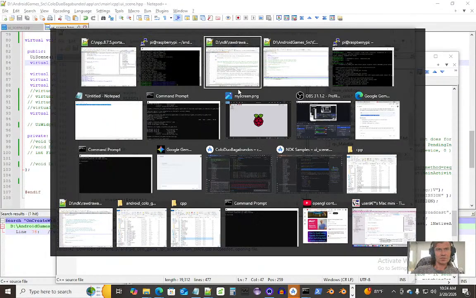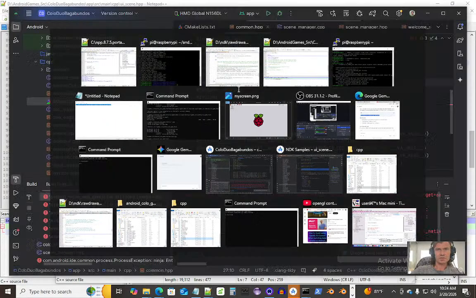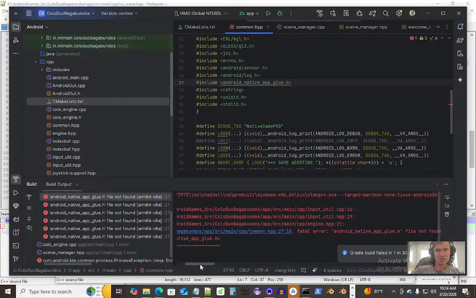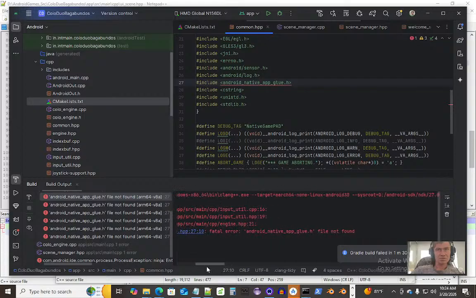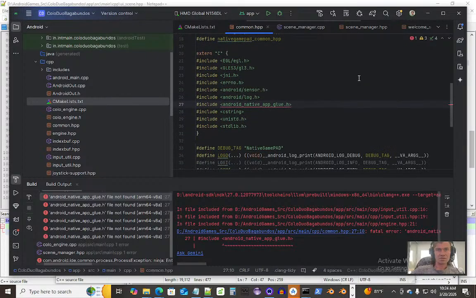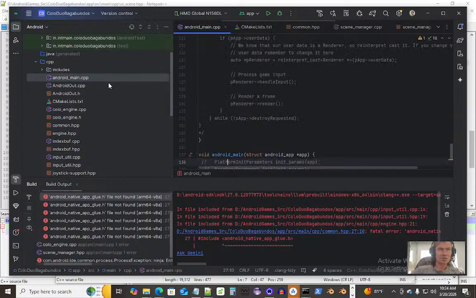Let's see what Android Studio says. Alright. Fatal error: android_native_app_glue.h not found. Uh-oh. That's not good. It's very unfortunate. Shit. What is that going to mean for us? It means the whole thing is broken. I broke the whole app.